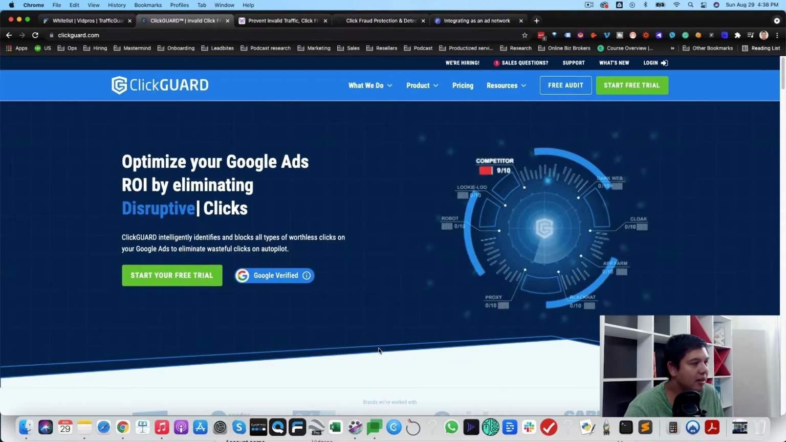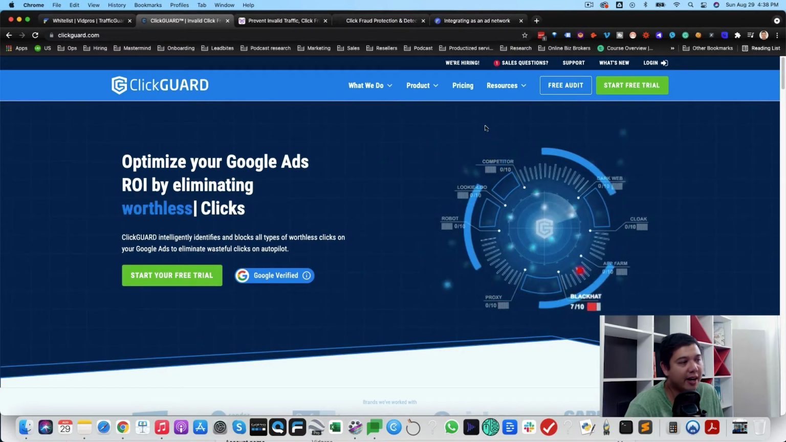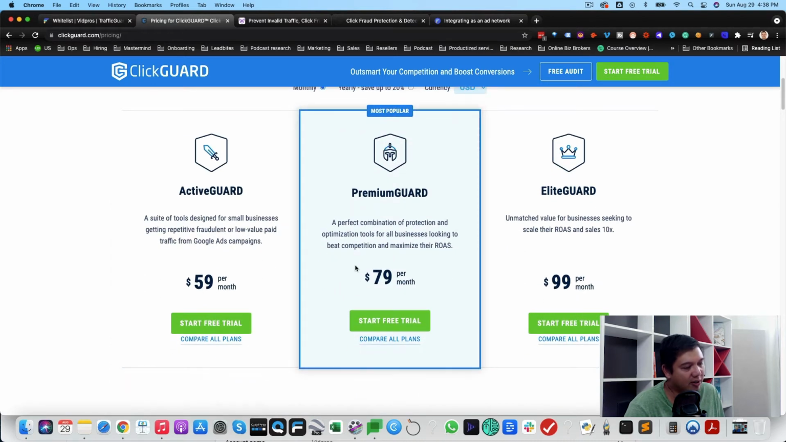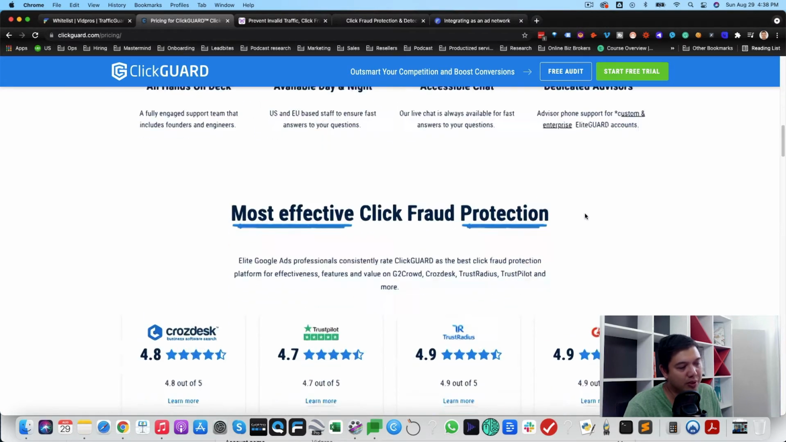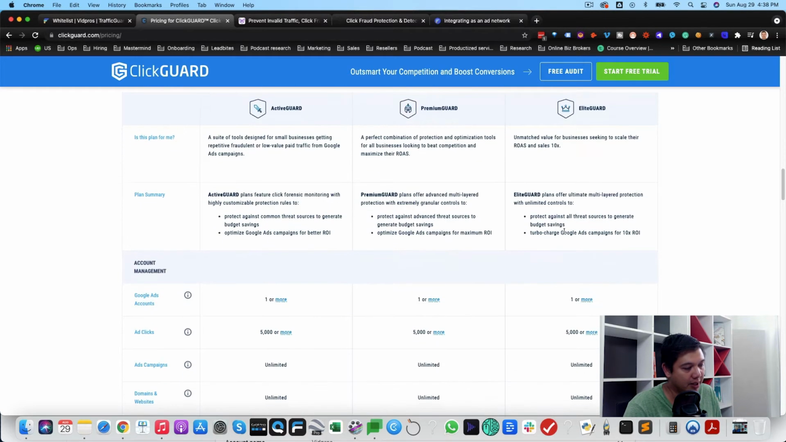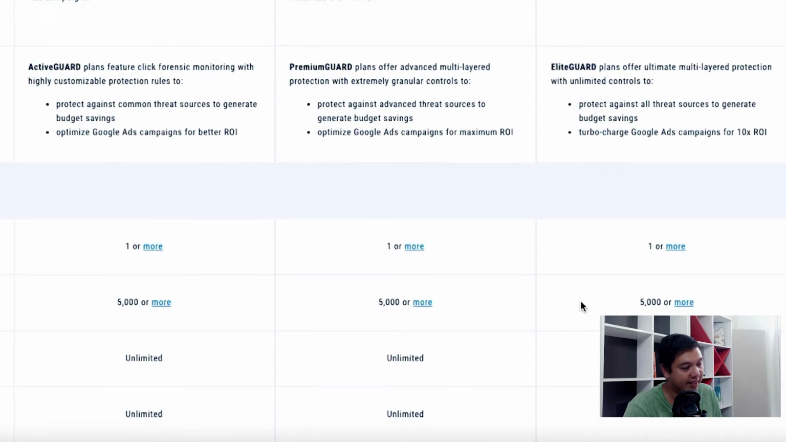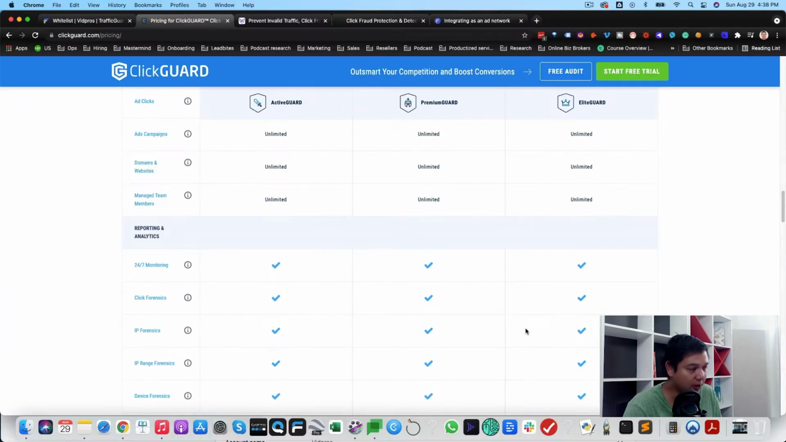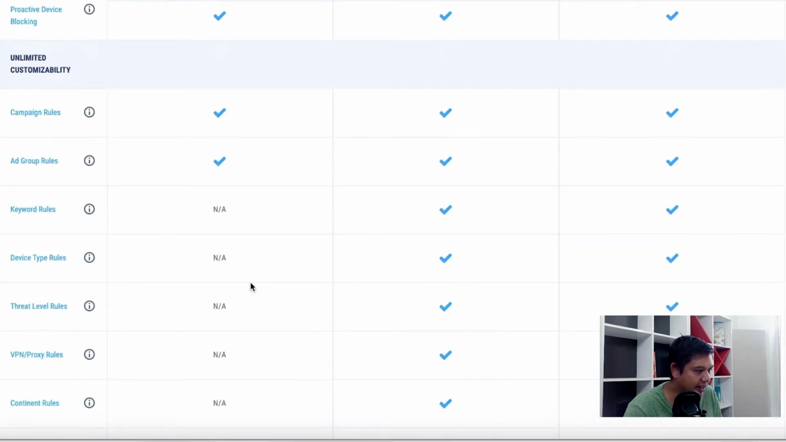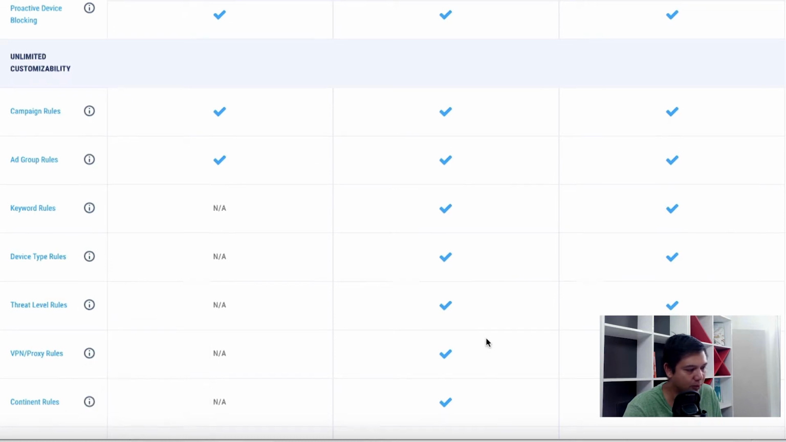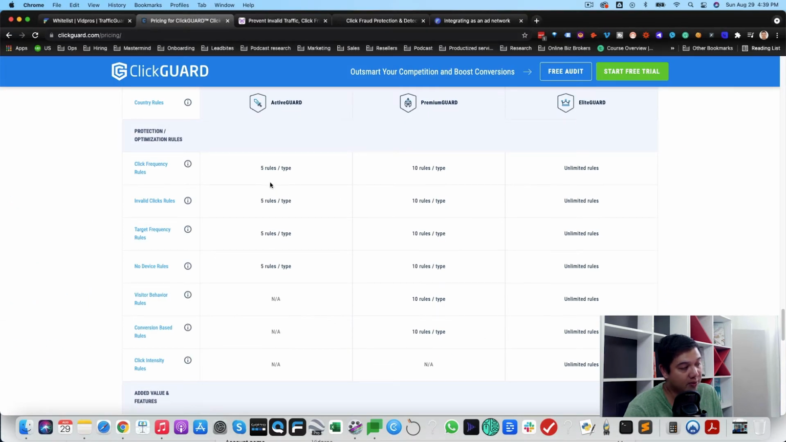So next on our list is Click Guard. Just looking at their pricing, the items that cause the increases in pricing are going to be not so much clicks or ad spend, because all of these plans have the same amount of clicks at 5,000, but it's going to be more granular levels of control. So you see where this starts to fall off here on the cheapest plan. You have keyword rules, device type rules, threat level rules, VPN rules, continent rules. And then the number of rules in place for each subcategory, it goes from 5 to 10 to unlimited.